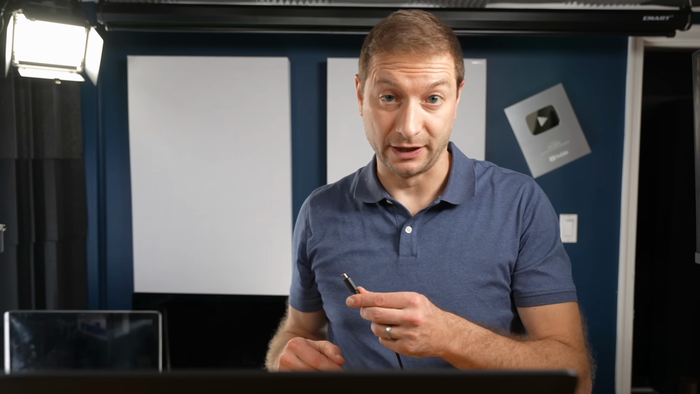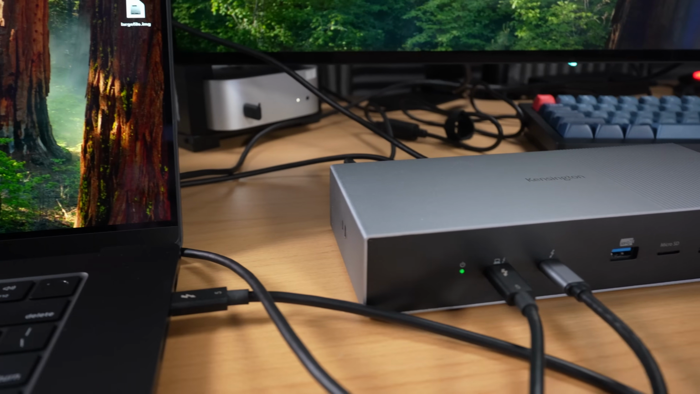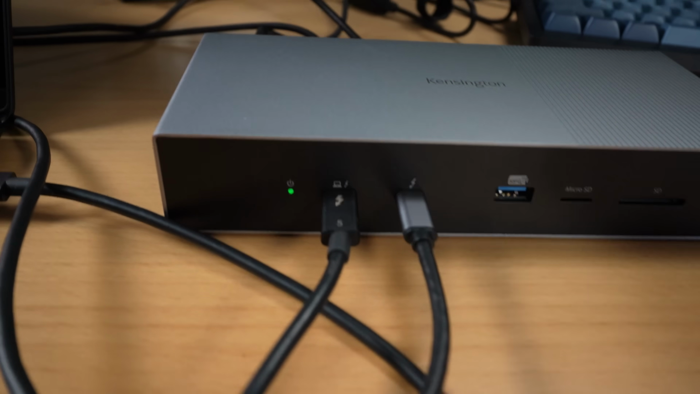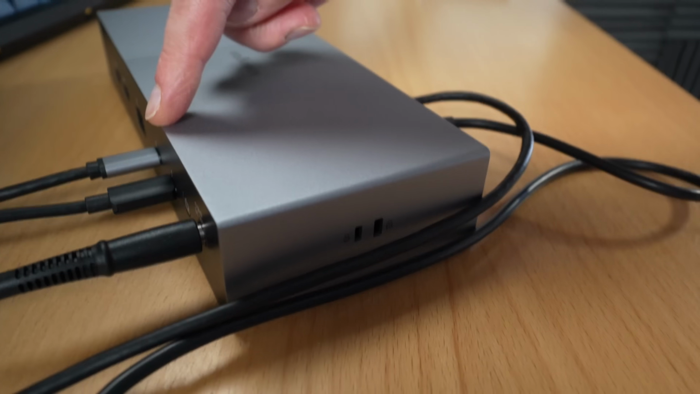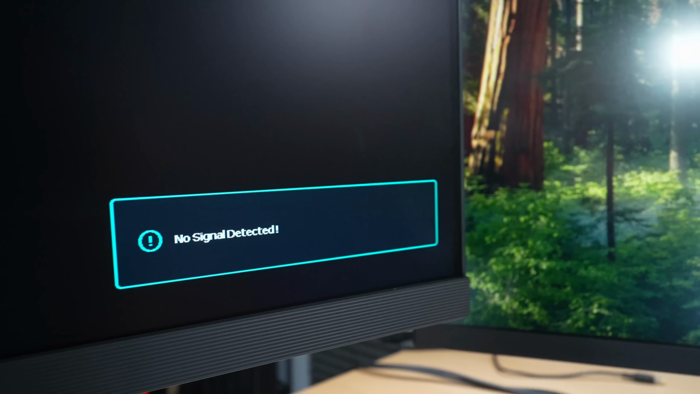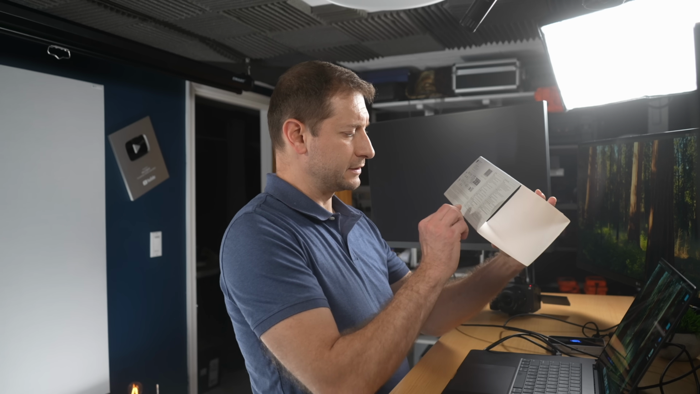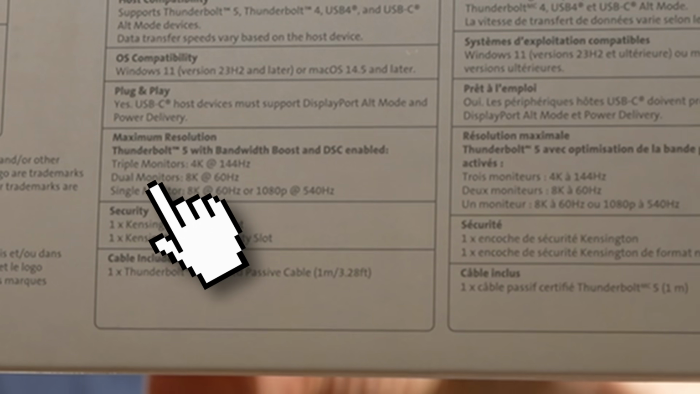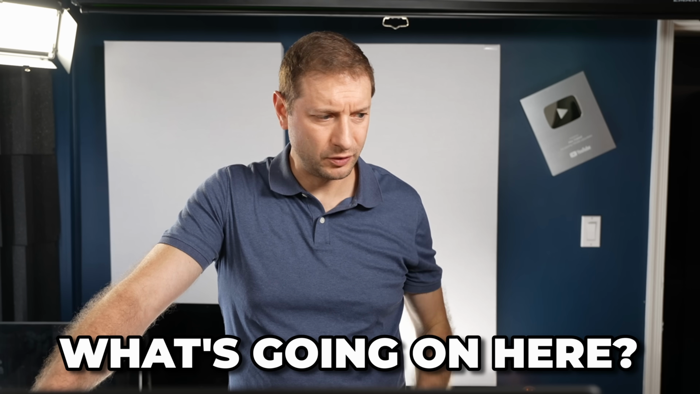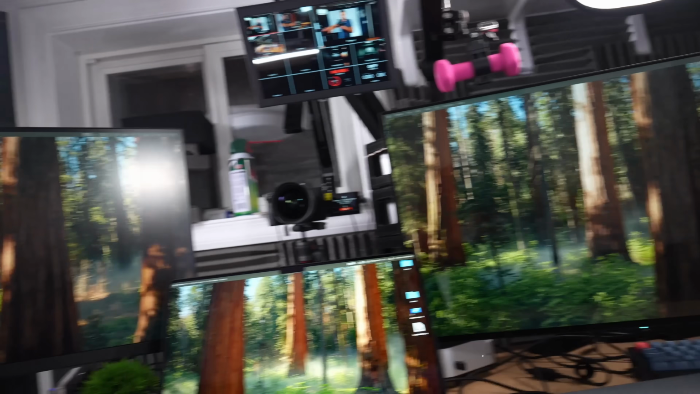Let's plug everything in there. So this is the Thunderbolt 5 dock that I just got from Kensington. They sent this over so I could test it out. It's got 2 on the back and 1 on the front. All right, let's see. No signal detected again. Come on. It clearly says in the packaging, triple monitors at 4K supported. So what is going on here? Why am I only getting 2 out of the 3 to work?